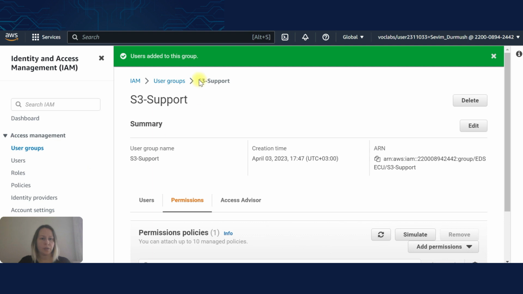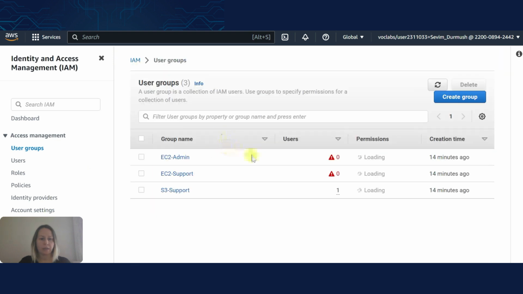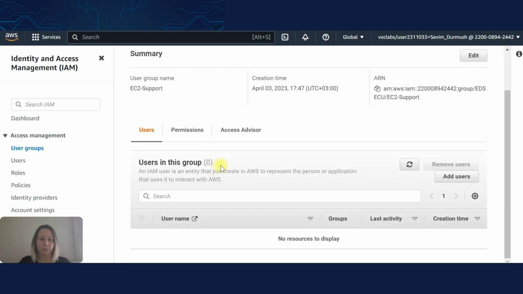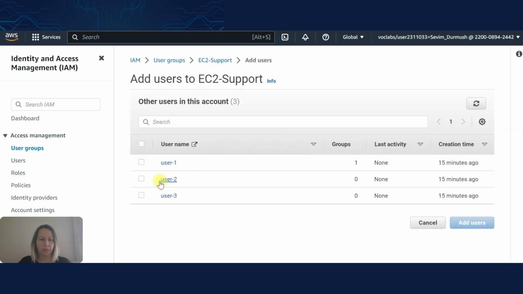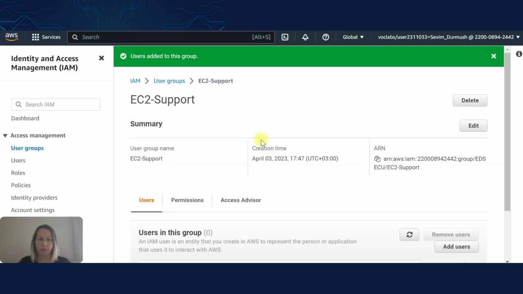In the second use case, we have a newly hired user 2 in the role where they will provide support for Amazon EC2. You will add them to the EC2 support group so they can inherit the necessary permissions via the attached Amazon EC2 read-only access policy. So let's do that now. We are under user groups. We'll go back. And now we have EC2 support. Add user group, we will add the second user, add users, and this is added.